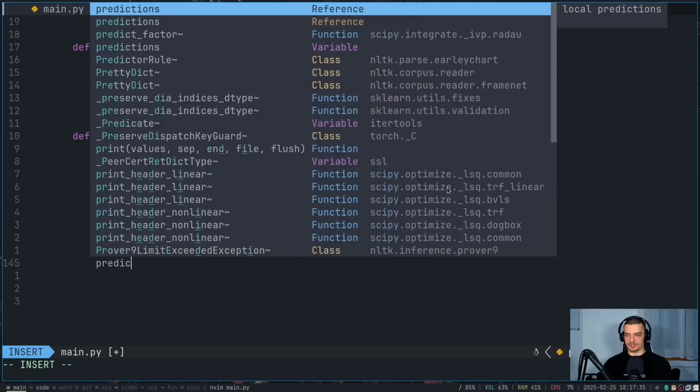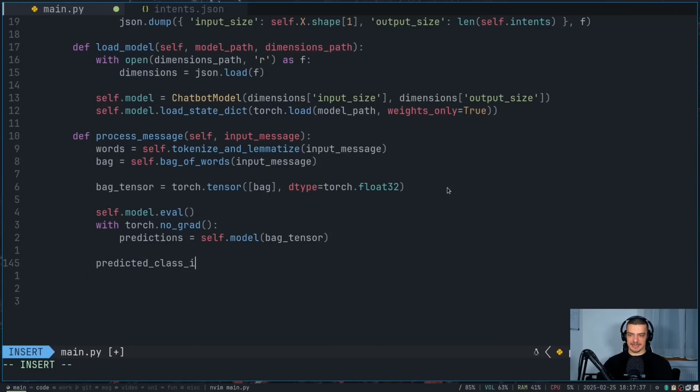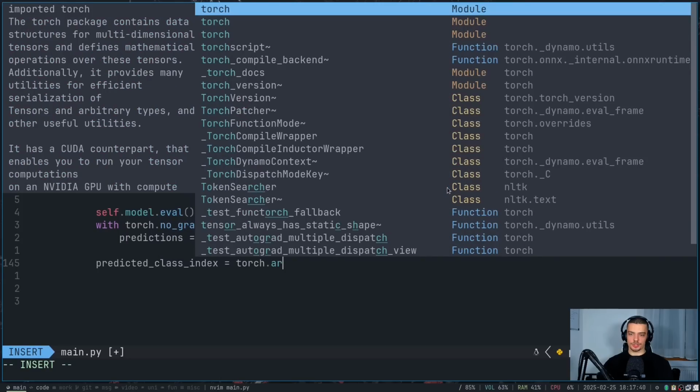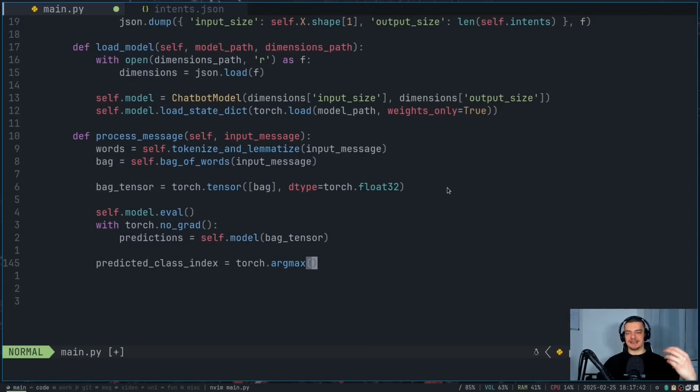So we need to say predicted class index is going to be equal to torch.argmax. This is going to take the index with the highest activation. If you don't want to take the index with the highest activation, you might also want to do a random decision based on the probabilities. So maybe weighted randomness, but I'm just going to go with the most likely response, or with the most likely classification.